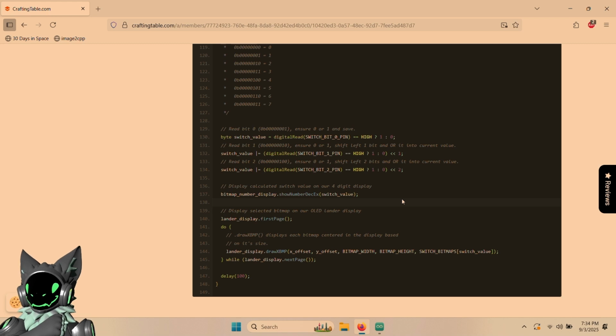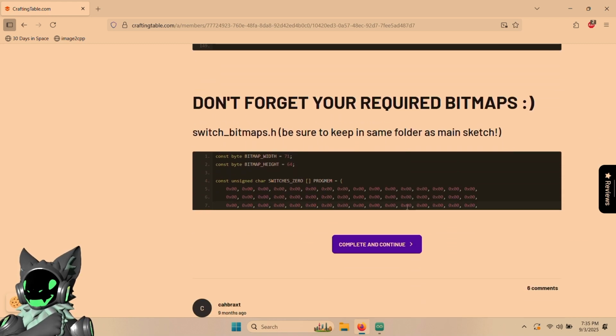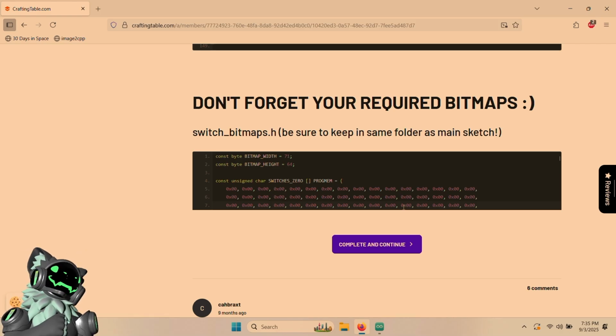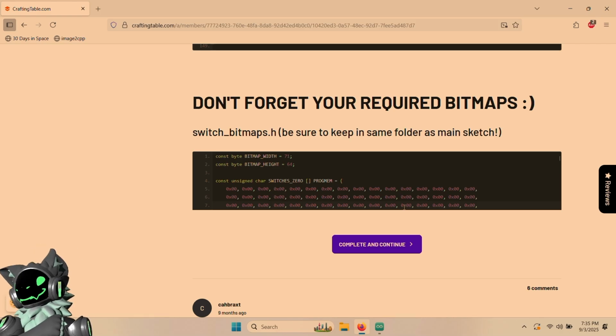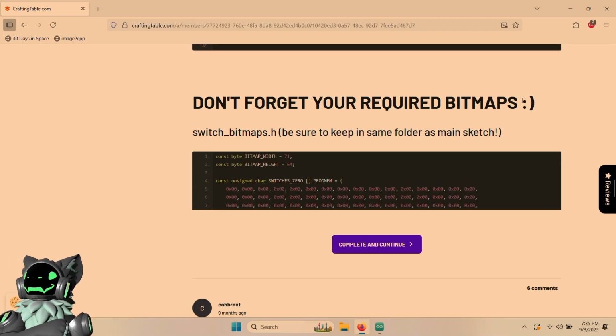Oh, let's see here. So, oh, I didn't scroll down. Don't forget your required bitmaps. Really? Yeah, I feel like that's kind of important. Well, we're talking about having switch_bitmaps. Be sure to keep it in the same folder as the main sketch. Okay, that's handy. Let's do that.